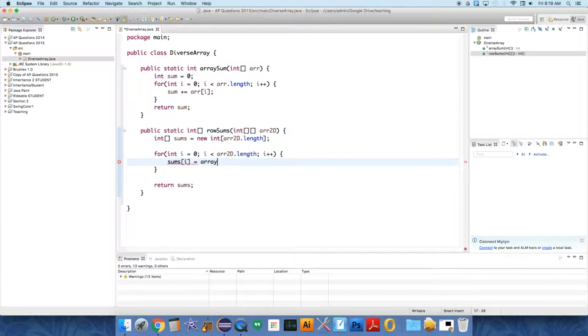So arraySum, and we send it array2d i, because you can chop off each row, each of the first elements of the array can be kind of removed in this fashion. And that is the sum total of this method. The next method is a little bit more involved, so I'll pause now and we'll start that in the next video.